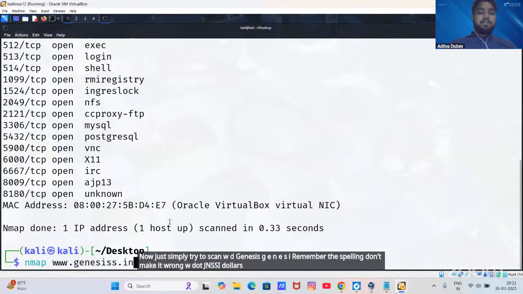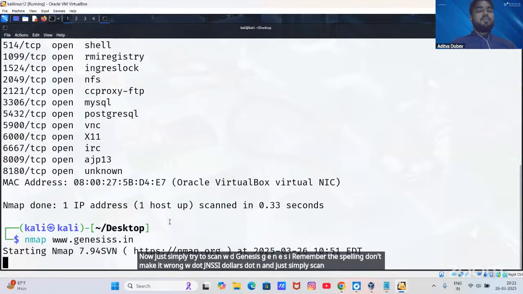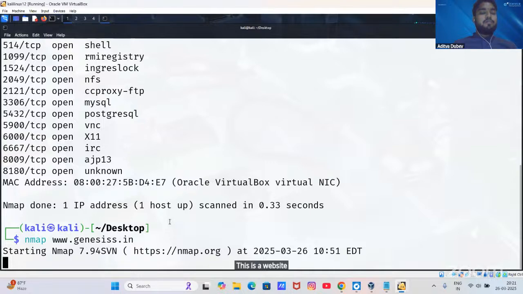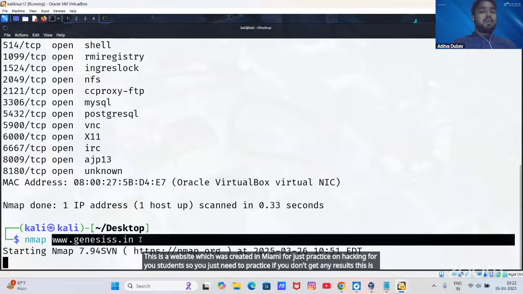www.genesis.in, and just simply scan and see what you will get. This is a website which was created by me just for practice on hacking for you students. So you just need to practice. If you don't get any results, this is a real life target which you are going to perform, and you will get some results and some type of outputs.